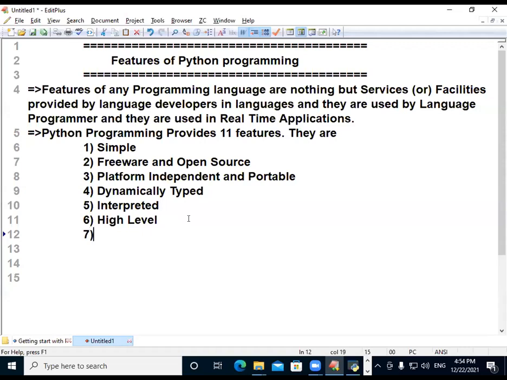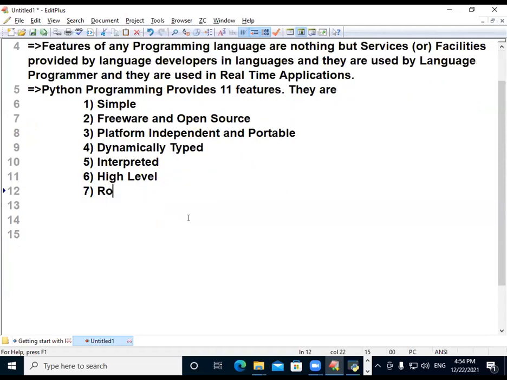Coming to the next part. Python is one of the strong programming languages. Robust. Strong is nothing but robust. What is the beauty behind this? How can I write my program to be so strong?